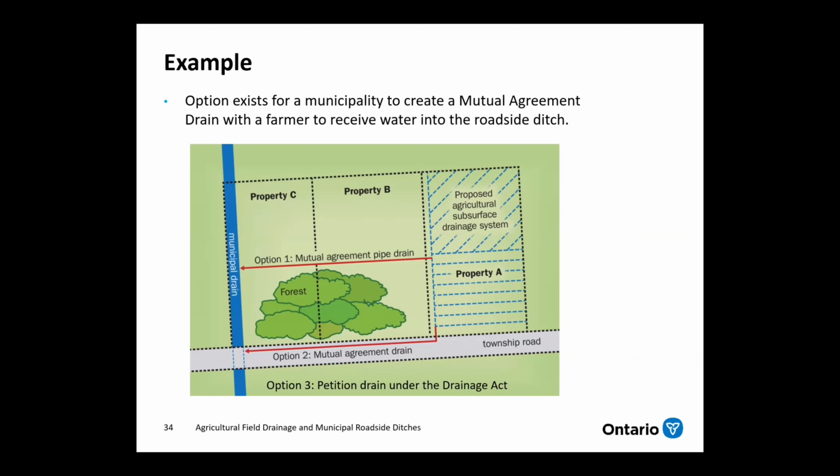And then ultimately, who agrees to pay for the maintenance costs? How is notification required? Does the road authority just undertake it automatically and bill property owner A, or are there other mechanisms in place? So these are the things to think about if this was an option, to undertake a mutual agreement drain with a municipality to receive water from a private system adjacent to the road.